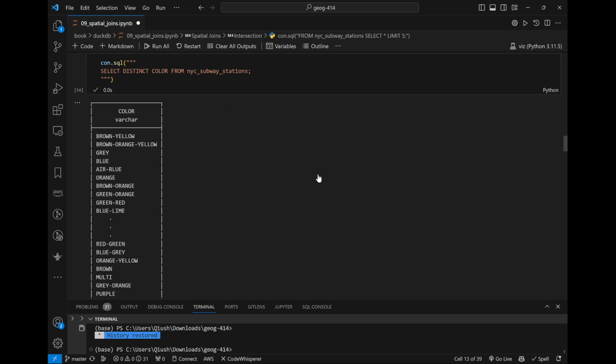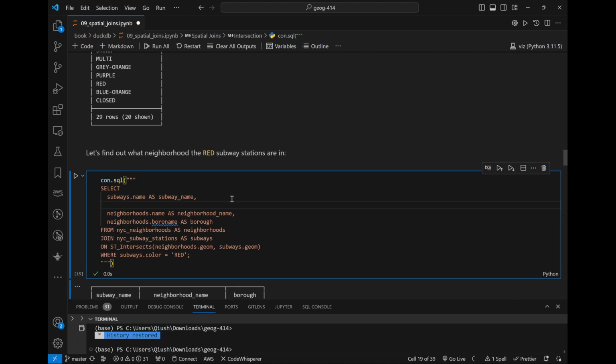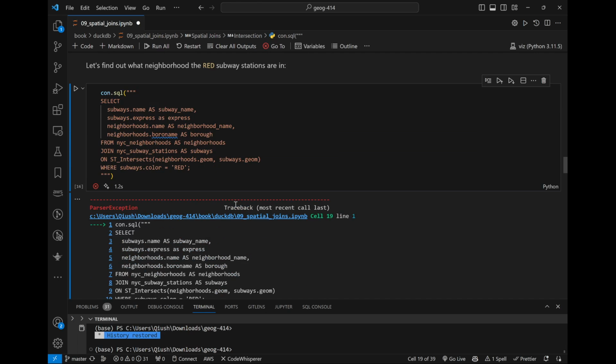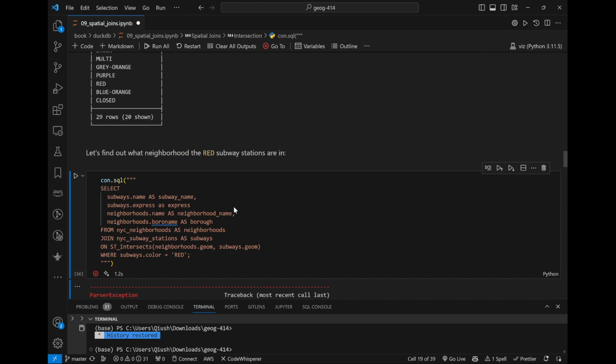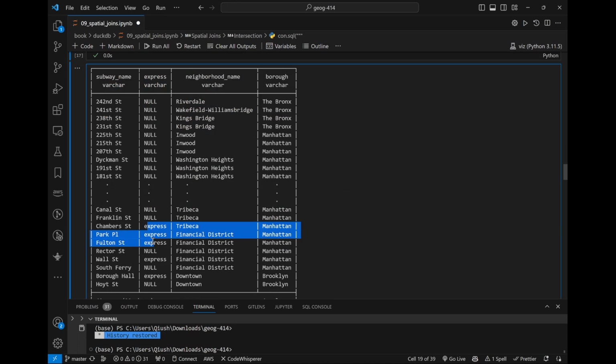So I can come back to here and add subways dot express as express. Oh, comma, yeah. See, so right now you can see another column added. This is way more flexible. Basically, you can do the spatial join, and then you just figure out what you want to return.